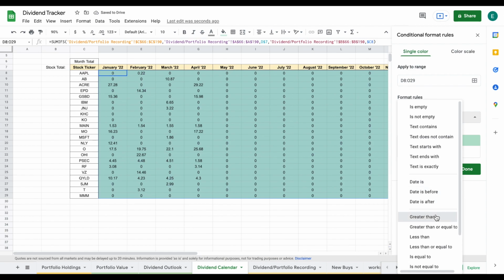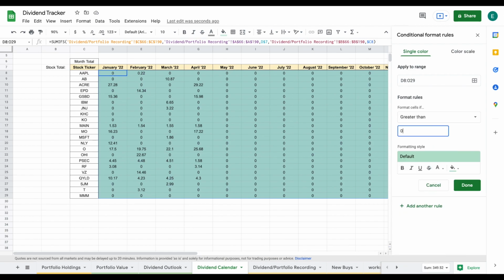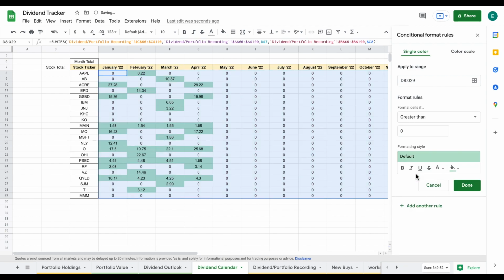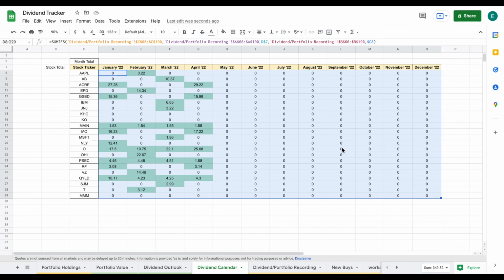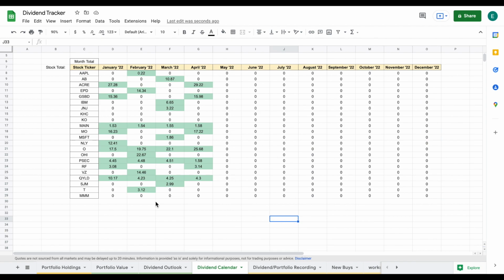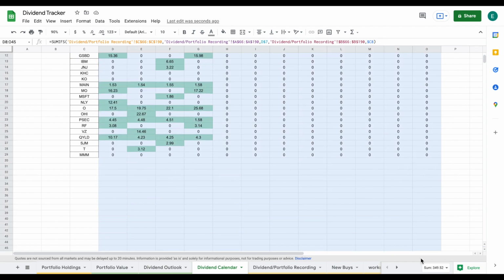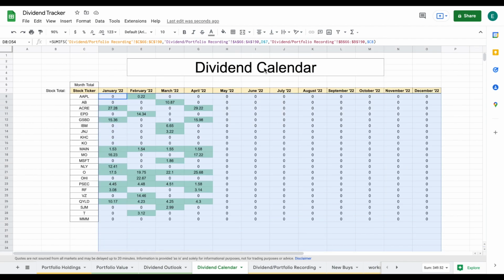Let's go ahead and add some conditional formatting. So we're going to say anything greater than 0 will show up green. And this is just going to help all of our dividend payouts stand out a little bit more. So now really we just have some formatting left to do. We also want to add some borders here. So I'll do that here.